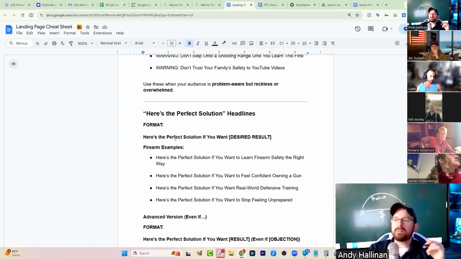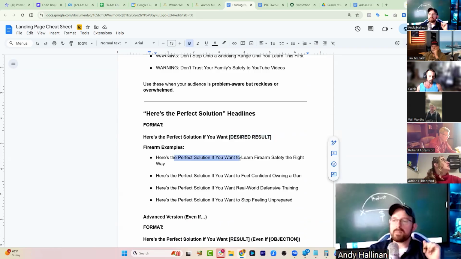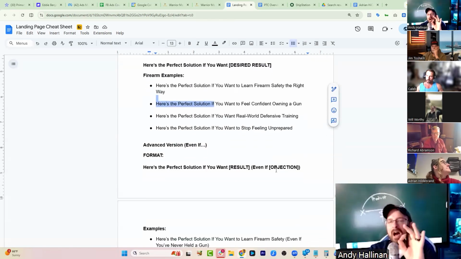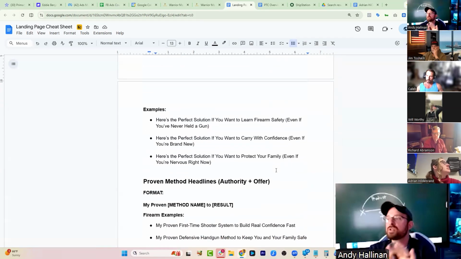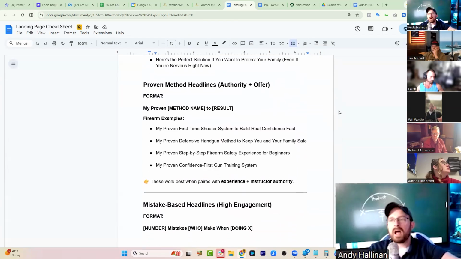Here's another format: here's the perfect solution if you want XYZ. So, here's the perfect solution if you want to learn firearm safety the right way, or if you want to feel confident owning a gun. We're just breaking down a format of a headline so you can come into this guide, choose one of the formats, put it onto your landing page in Momentum HQ, and then move on. That's how I want this guide to be.